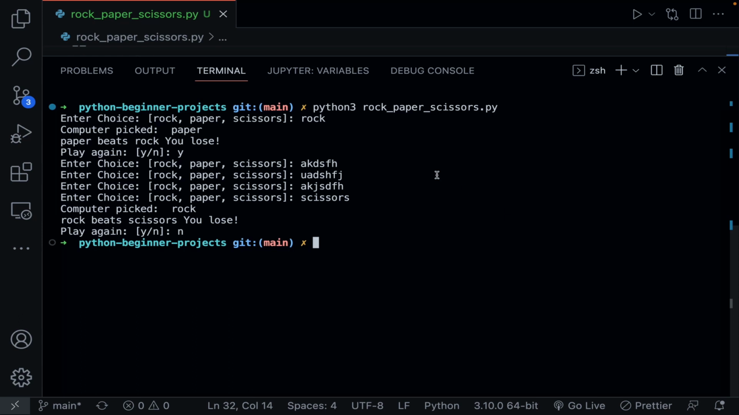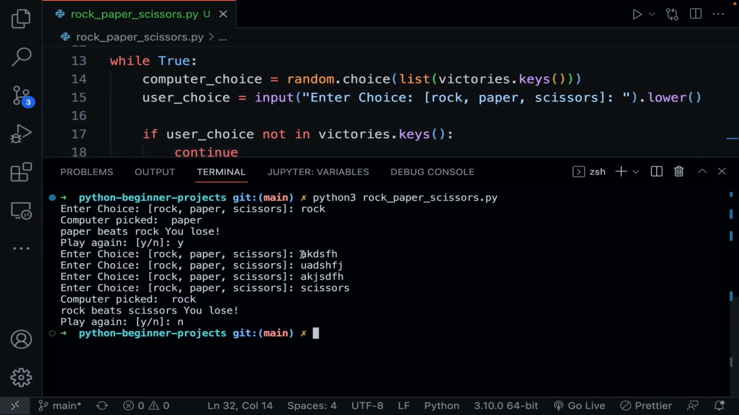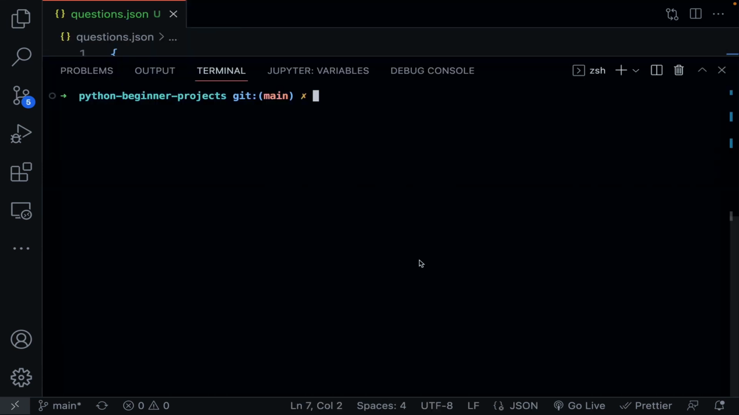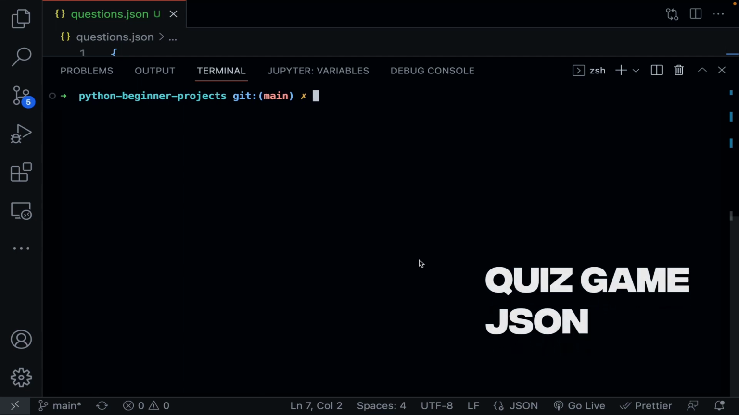All right, so that brings us to the end of our rock, paper, scissors project. In the next project, we'll be creating an application that reads from our file system, so reads from another file, and that will be a quiz game. So for this project, we're going to be creating a quiz application.